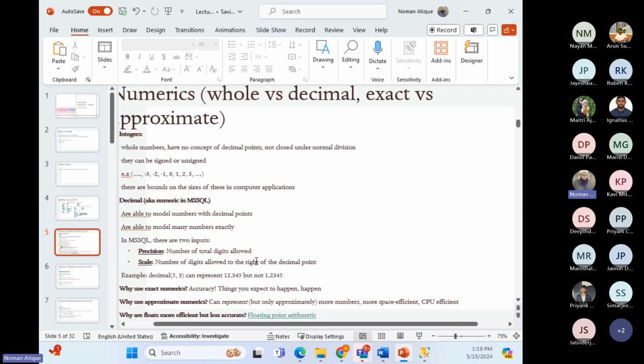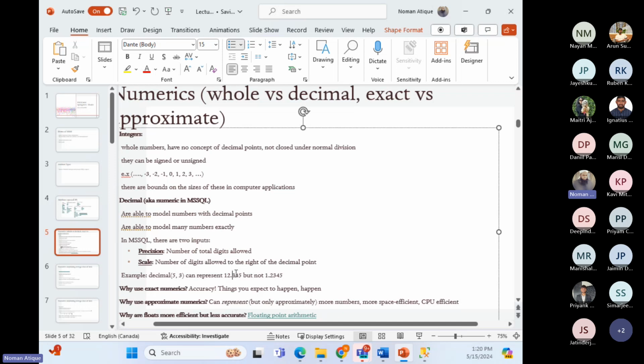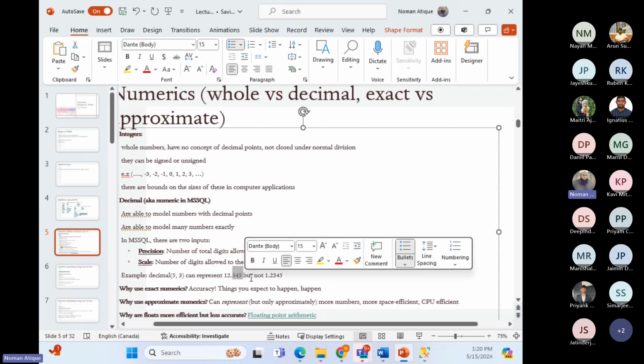So scale will just tell us how we want to go. For example, look at that: decimal(5,3) can represent 12.345, but not 1.2345. Why? Because we have said decimal and this is 3, so there can be only 3 digits after the dot. After the dot, there can be 3 digits.